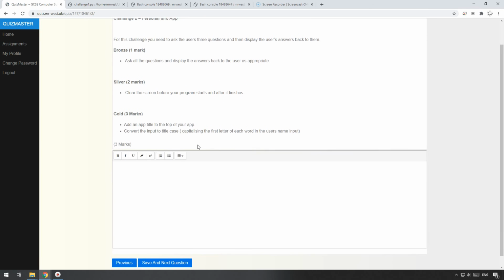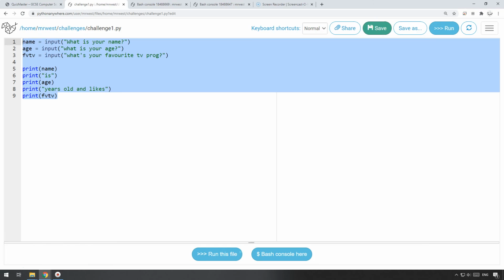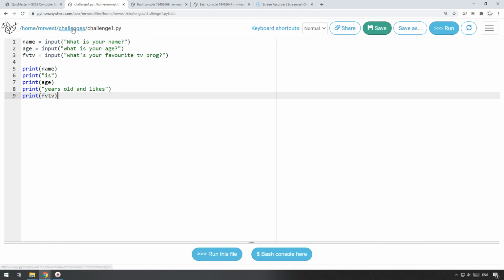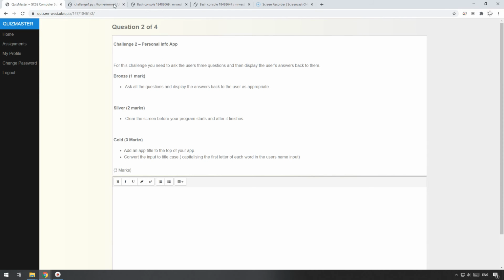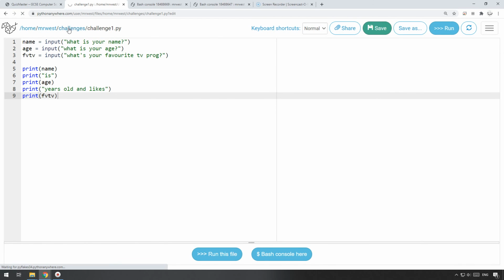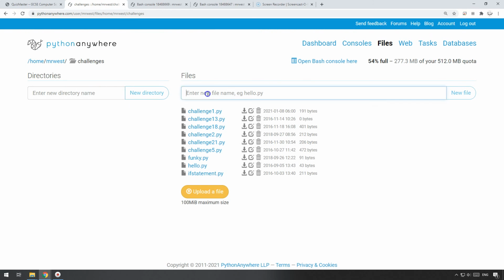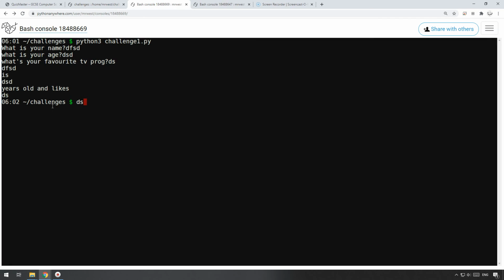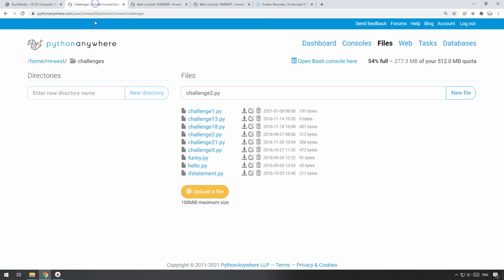So in order to do the next question, where you've got to do all those things again, go back to your program. If we're creating a challenge 2 here, then click on challenges, that's the challenges folder, and type in challenge2.py and click new file. It won't let me create it because I've already got a challenge 2 there, but you'll be able to create it. Make sure when you're running the bash console that it's in the same folder. So here, you click on the challenges folder and then click on bash console here.